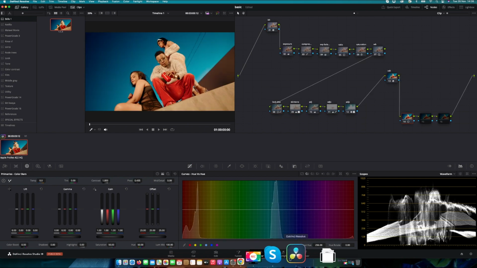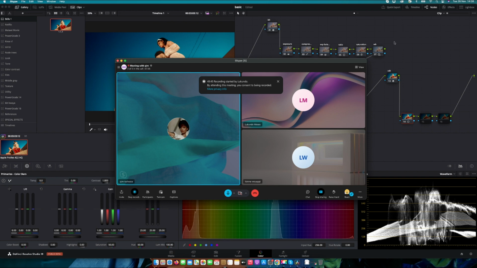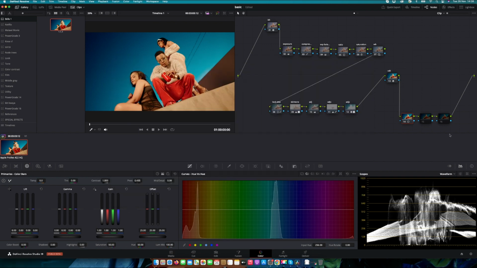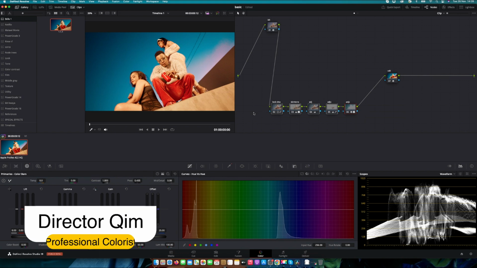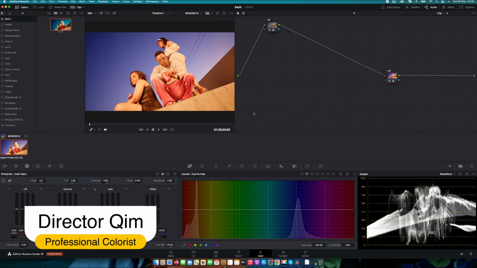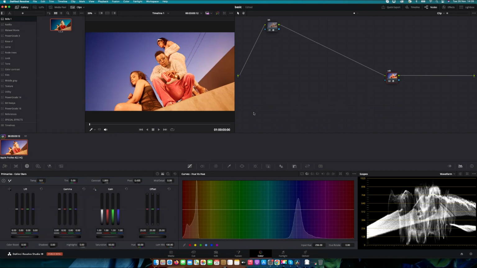Boris? Yes. Do you have any question? Yes, I have a question. My question is, when you apply an effect on one node, is it only affecting the node in front or even before?